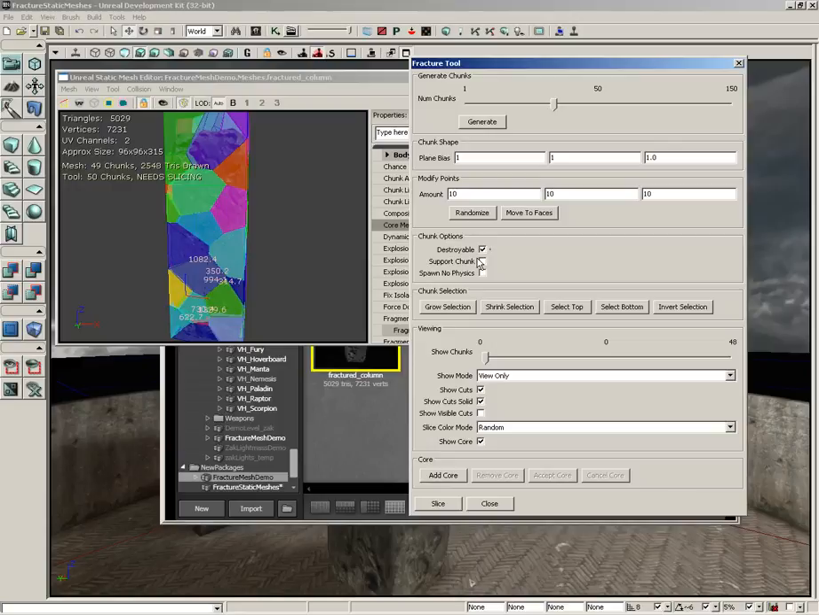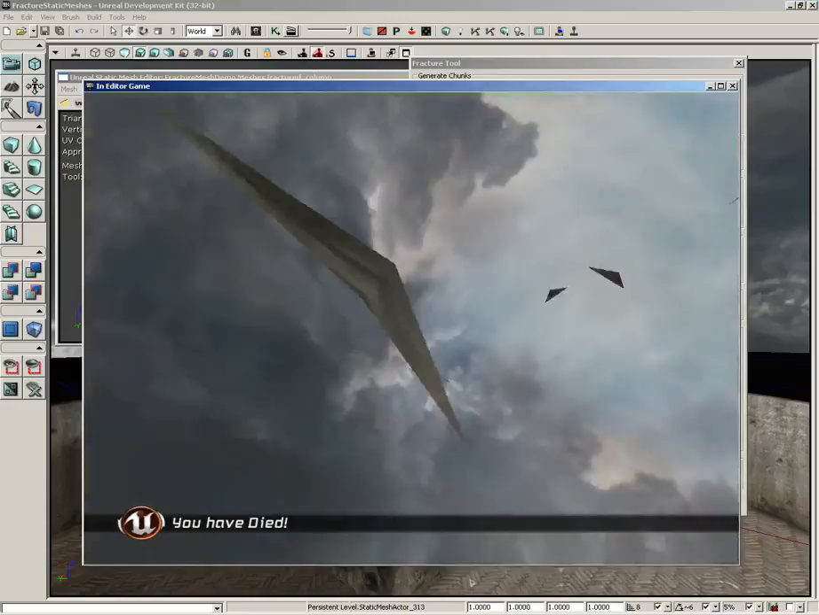A support chunk is kind of like an integral piece which helps hold your fractured static mesh together. What it does is the fractured mesh will look down through all of the connected chunks, reaching all the way through the mesh, and it'll verify that it's connected to a support chunk. As soon as that connection is lost, the entire surface will fall off. Now, what does that mean to you? Well, I can actually demonstrate it probably easier than I can explain it. Let me jump into our level.